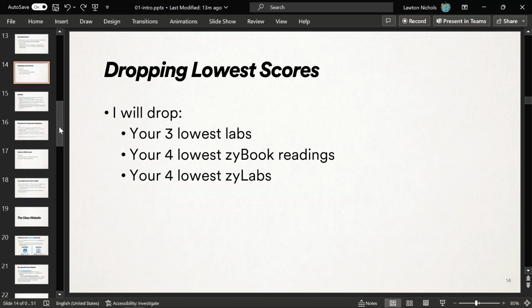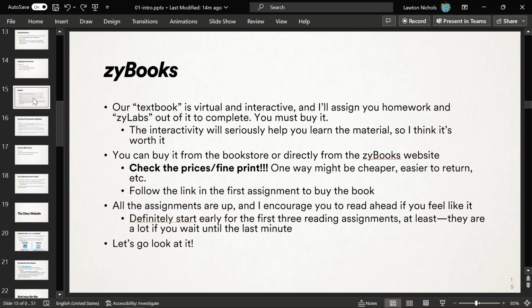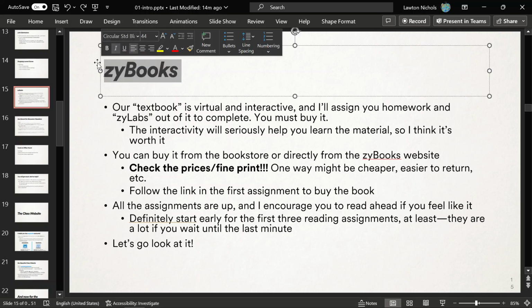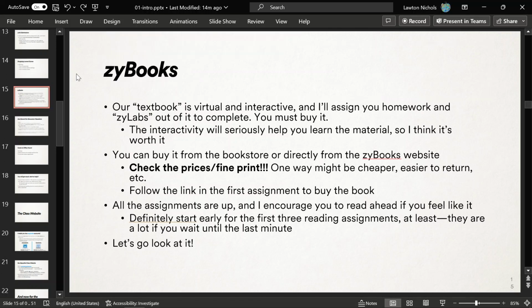And that's that. I think we're ready for the textbook now. So our textbook is given to us. It's a virtual textbook. It's online on a website called zyBooks, and it's super cool. It's virtual. It's interactive. You click things. You watch little animations. It is hands down the best textbook I've ever seen for this class. Everybody loves it.